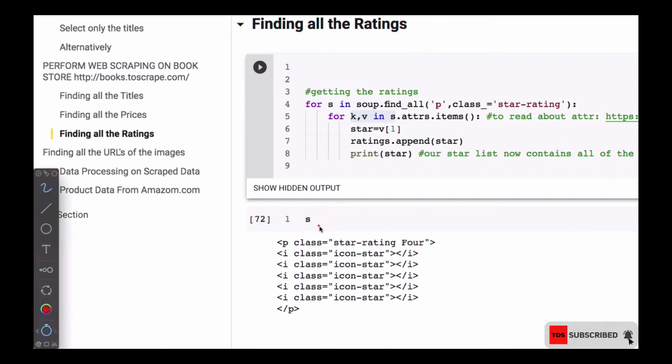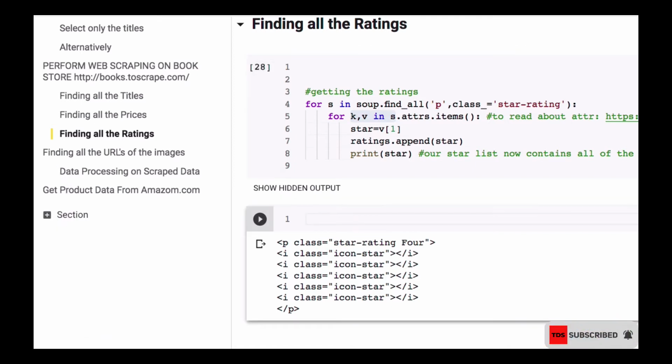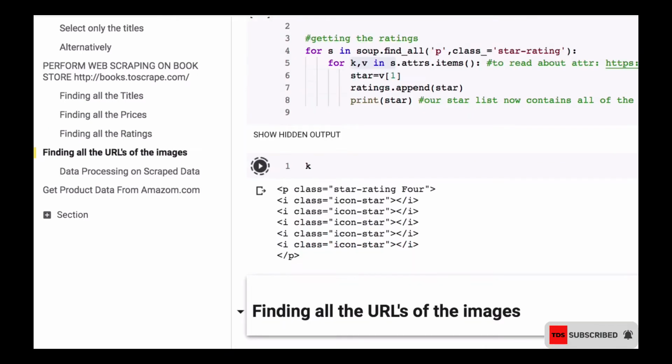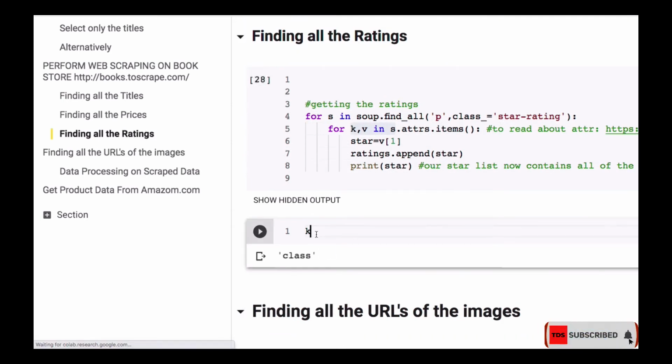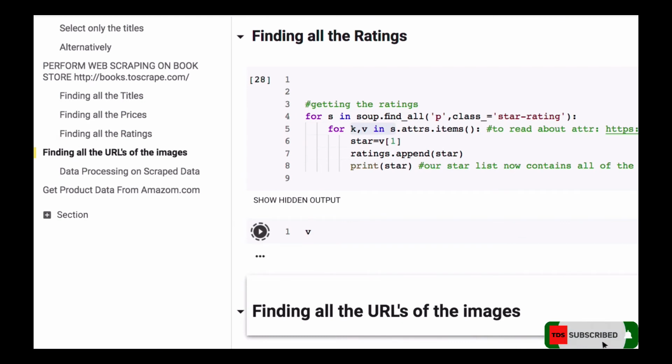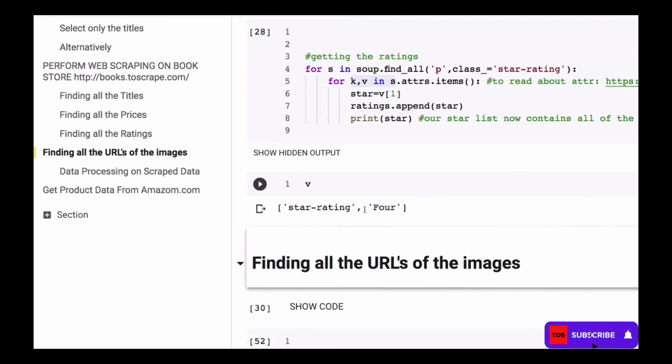So these 2 things are going to be this. I'm going to give K here, so this one is going to be K, and that is the class here, and then V is going to represent the star ratings. So the K is going to contain the class, and the V is going to contain the star rating and the number of rating over there. For instance, if I print the K for you to see, you see that the K is for class. And then the V that I'm talking about, V is going to contain the star rating and then the 4.